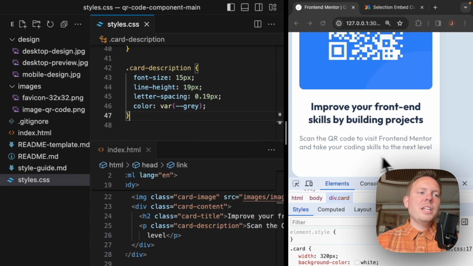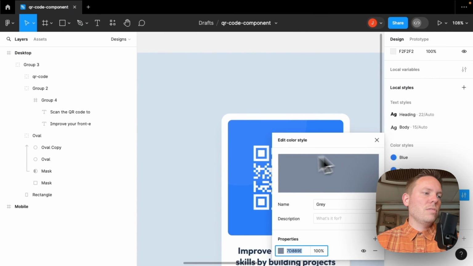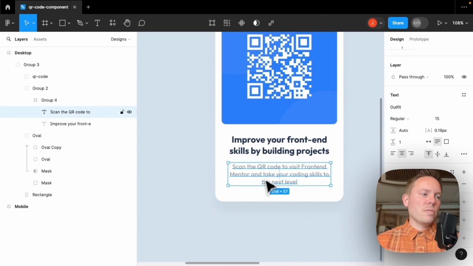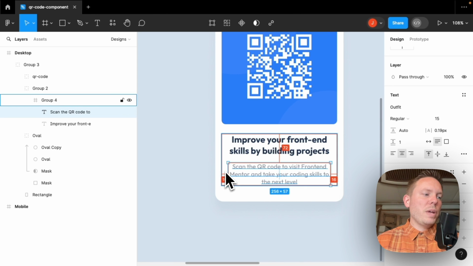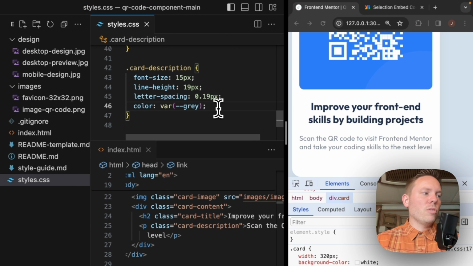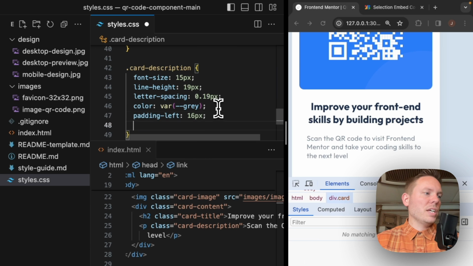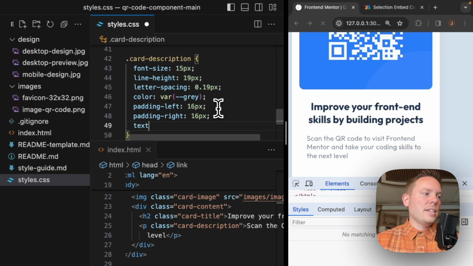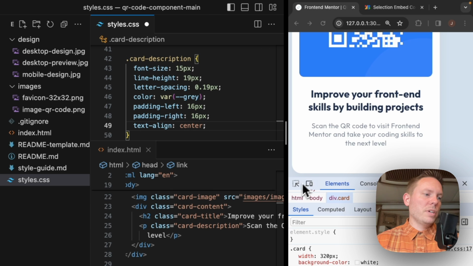Now this looks a little bit different than our design. You can see this is 2 lines, and in our design, it's actually 3 lines. We have all the right values, but it looks like it's because we have a little bit of spacing that we haven't accounted for yet. So on the left and right, we actually want to add 16 pixels of probably padding or margin in this case. So I'm going to say padding left 16 pixels, padding right of 16 pixels. And I also need to say text align center, and that will center it up just fine.